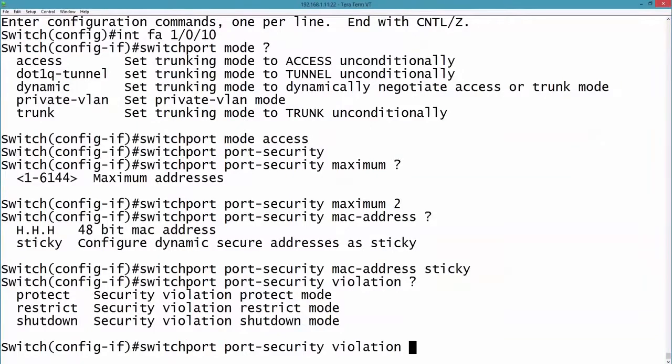So let's pretend that we're allowing 2 MAC addresses off of this port, and a 3rd MAC address is suddenly seen on this port. If we say protect, that's going to drop that frame from that 3rd MAC address, the MAC address that exceeded our limit. That's what the protect option does.